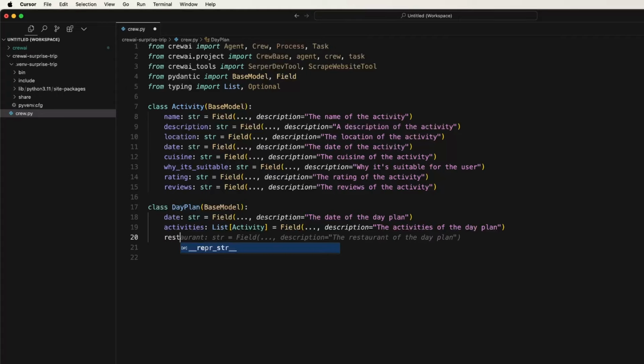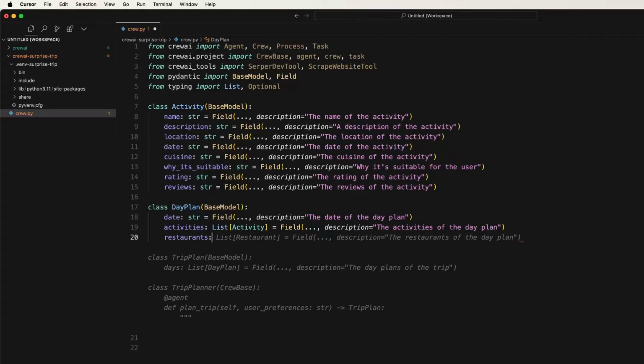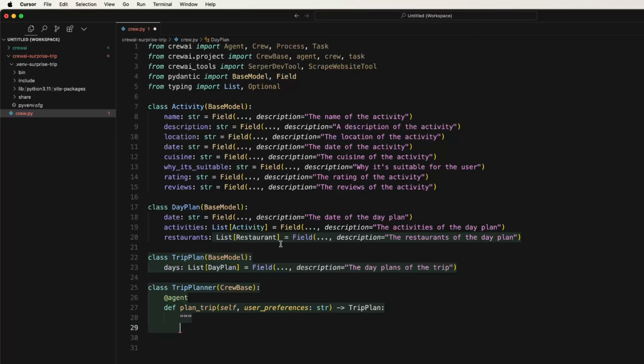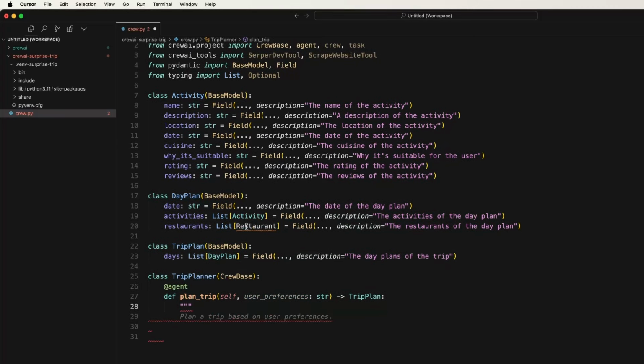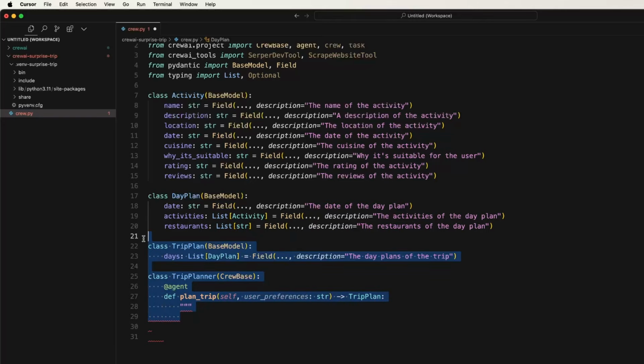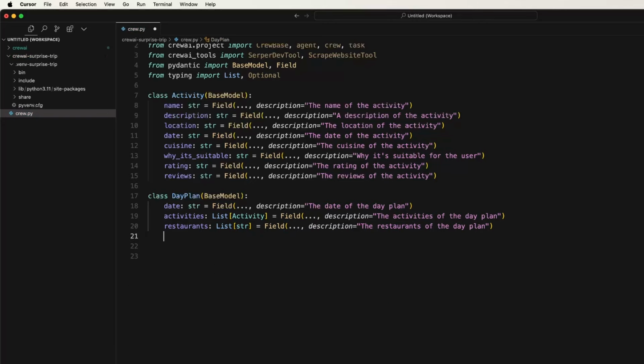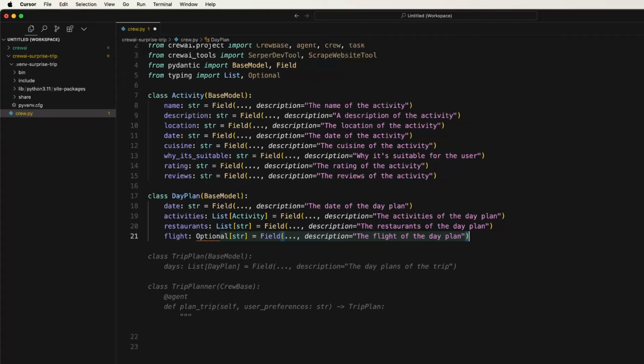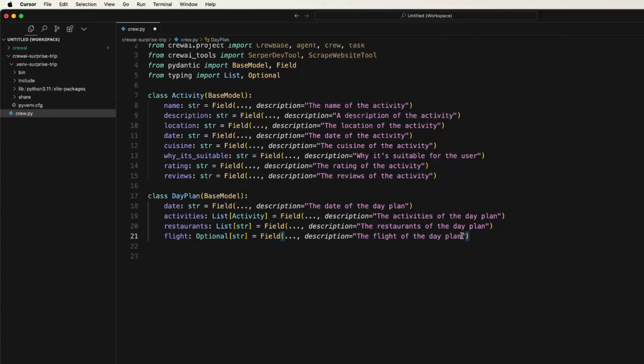I'm going to start typing, and it's going to maybe try and fill it in for me. So I can say restaurants. And this is going to be a list, well, it's not going to be a list of restaurants. It's just going to be a string. I'm going to get rid of this. That's kind of annoying it's doing that. But then after that, we need the flight information. So flight, and this could be optional. So it's going to be Optional, string, and then Field None, right? This is the flight of the day plan, or we need to say flight information.